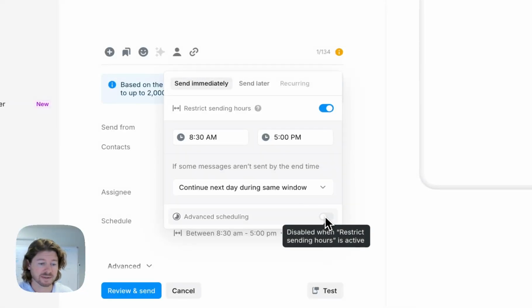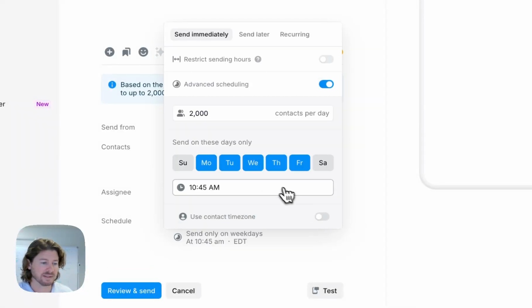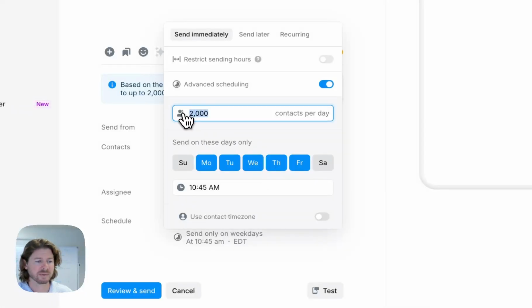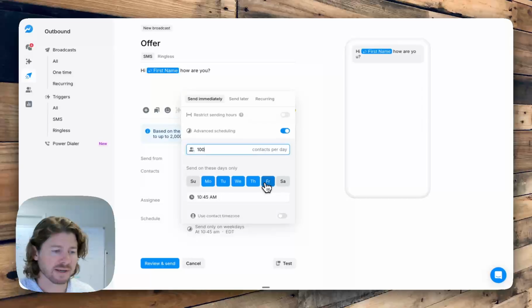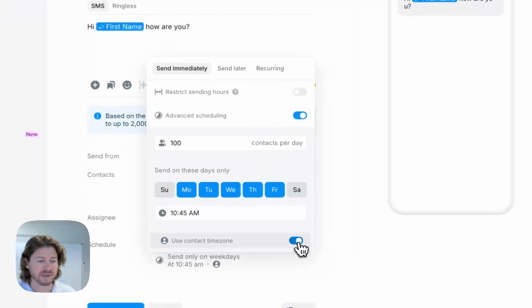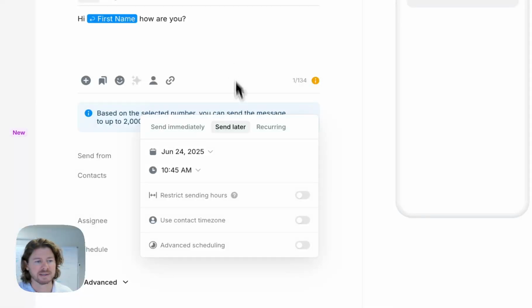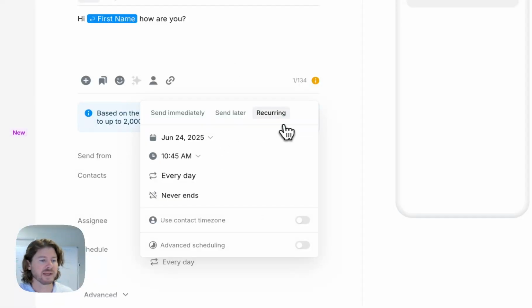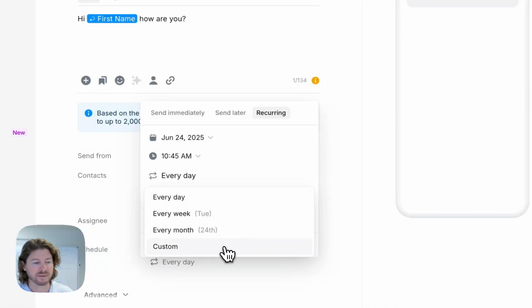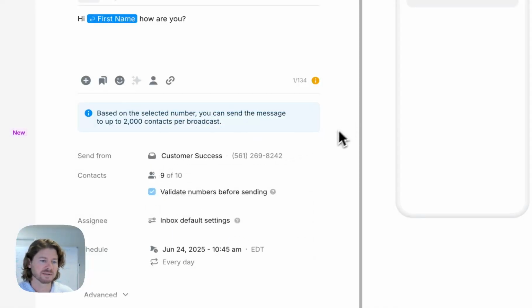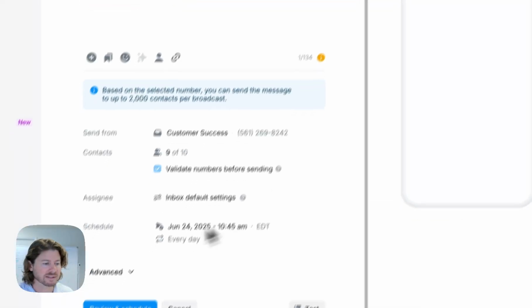I can do advanced scheduling. So what that means is I can say, hey, you know what? I only want to reach 100 people a day during these times, every day at 10:45. And I want to send it on their contact time zone. Super cool. Send later, right? So I can schedule this for a later date, a later time. I can do recurring. So once a week, I could do it every day. I could do it every month. I can set sort of a custom schedule. So very, very flexible in that sense.